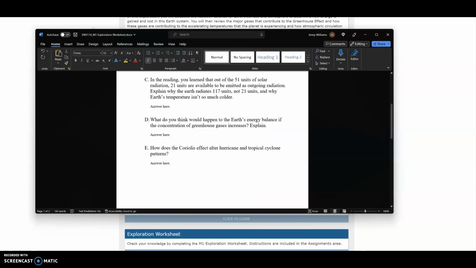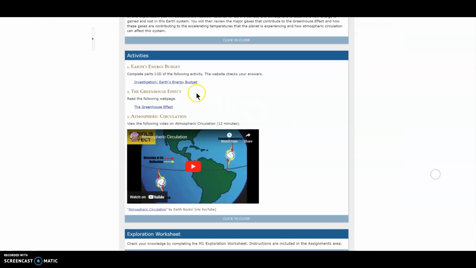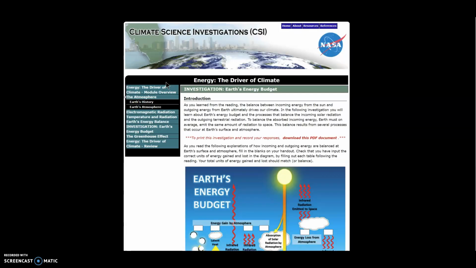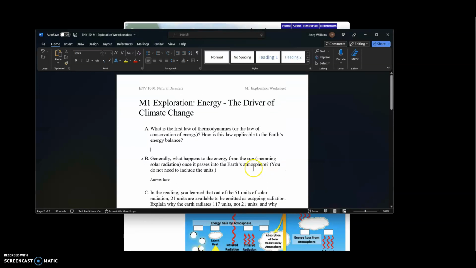And then E, F, and G is based on this web page and then looking at the atmospheric circulation video. So that'll give you a guideline of where to go to answer those questions. But we're going to go ahead and go into this investigation because this is what students tend to find the most confusing. When you are looking at the question, it's asking what's the first law of thermodynamics and how is this applicable to the Earth's energy balance? First of all, it's a two-part question, so make sure you're answering both parts.